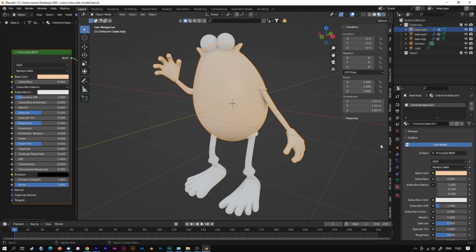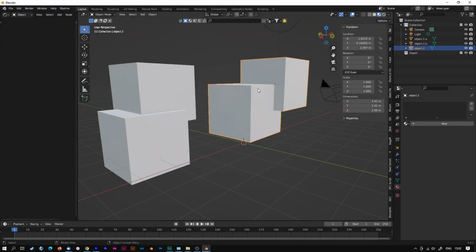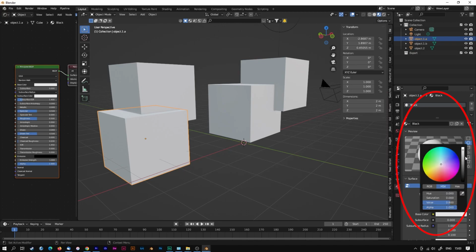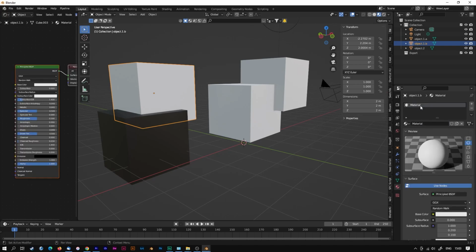Now we're going to add other materials to our model. However, there are two things to consider before continuing. Is our model made up of a single part, or is it made up of many separate parts? If our model has multiple components in the outliner, then to color the other parts, we will need to repeat the process we have just covered, selecting each part, creating a material, and changing the color of that material.